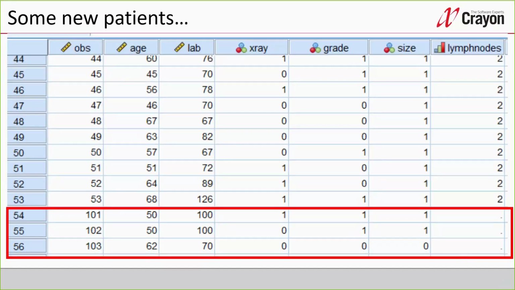In the bottom of this file, you will see 3 new patients. And there we don't have any information yet about the lymph nodes. That's something that I would like to predict. So by using all the historical information about the 53 patients, I can use that information and predict these 3 new patients and get a risk for spread.